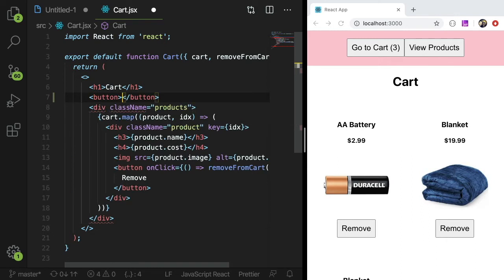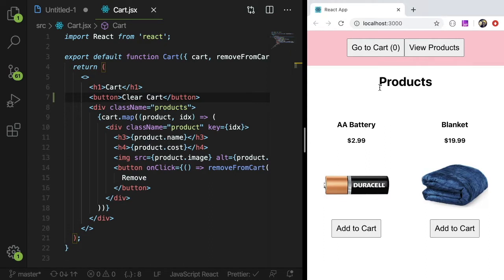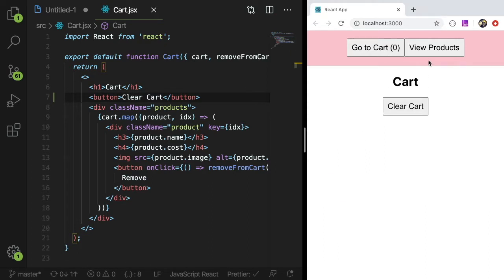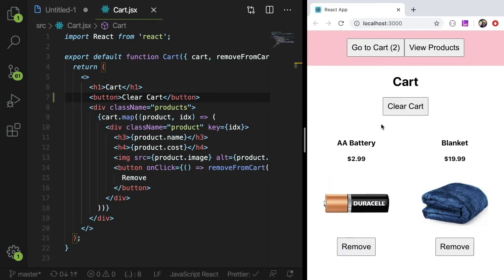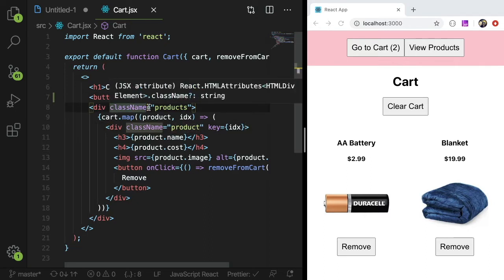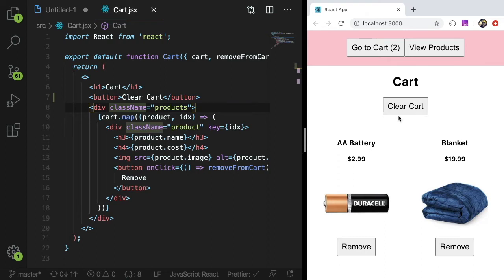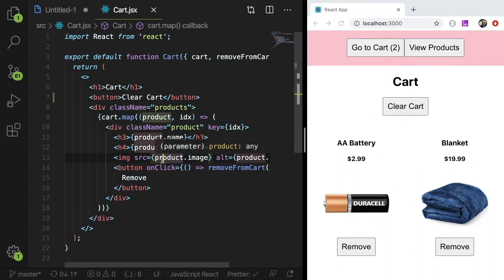So I'm going to say button clear cart. I'll save that, and this should refresh. Go back to my cart. Let me add an item or two. We now have a button that says clear cart. So the functionality, when someone clicks on this button, what do you think you need to do to get rid of all the items in the cart?